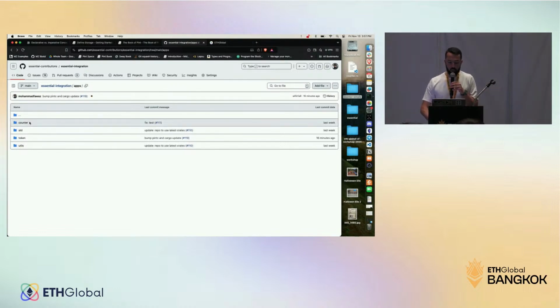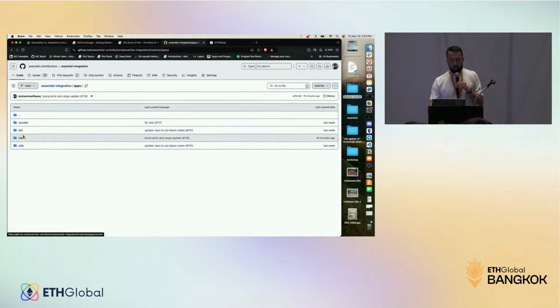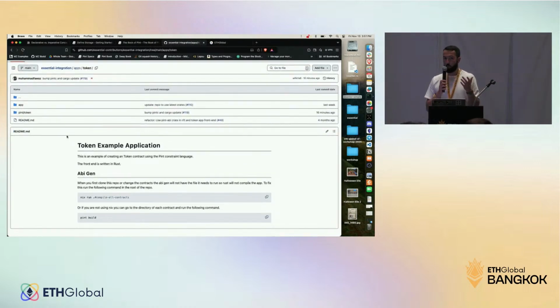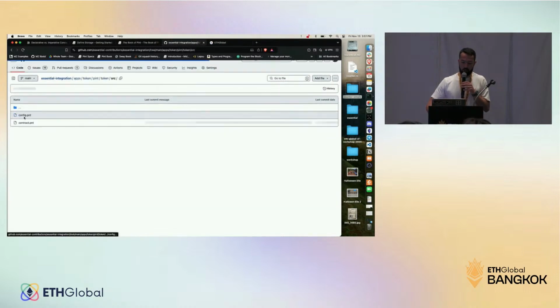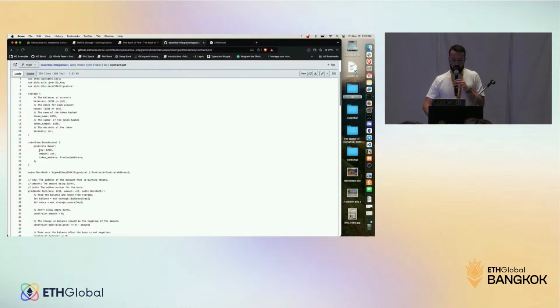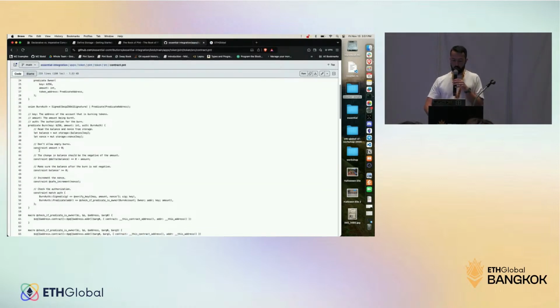Under apps, you'll find the counter, the full counter example, with multiple implementations of the front end, but also the token example, which is really important. A lot of applications will probably want to use this token, and potentially it will inspire you to implement things in maybe different ways. So the token example: if you go to the Pint token source contract.pnt, this is the Pint code that describes the token functionality.